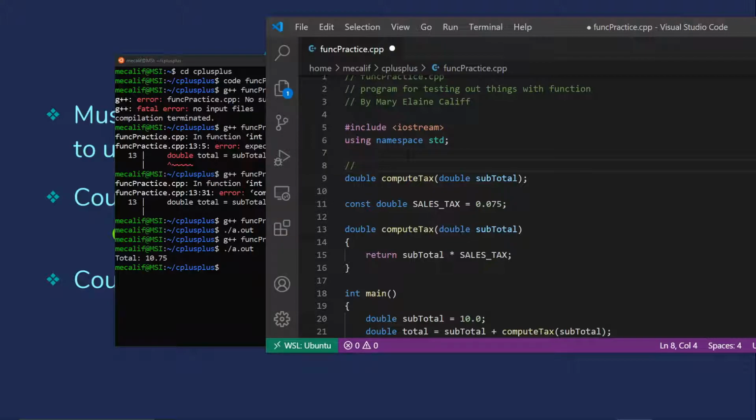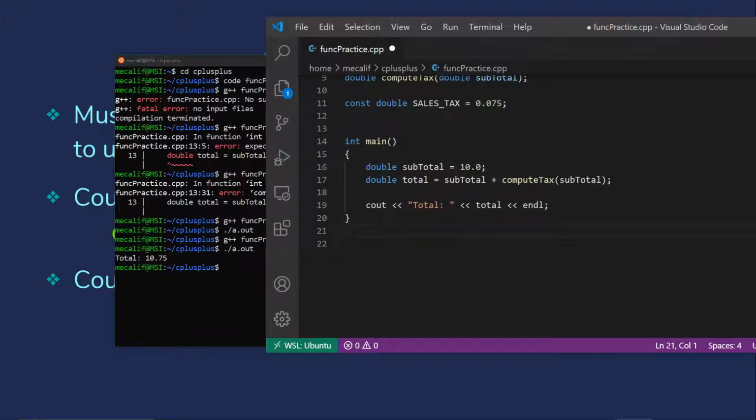Of course, we ought to have some sort of comment, so function that computes sales tax on the subtotal. And then we can move this back down to where it belongs, after main.